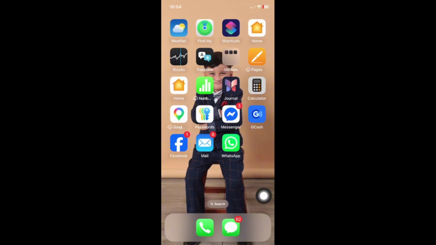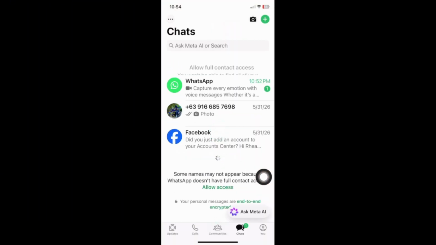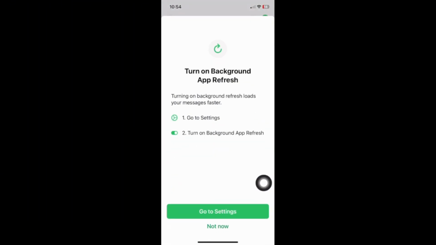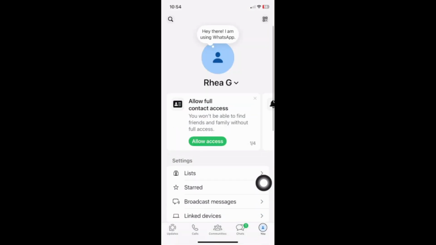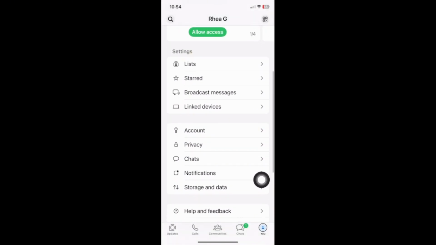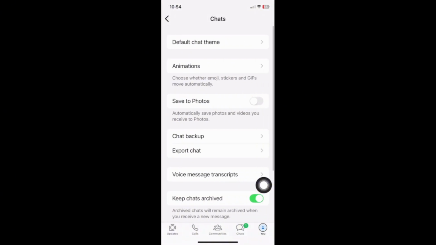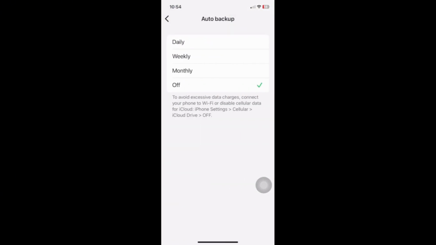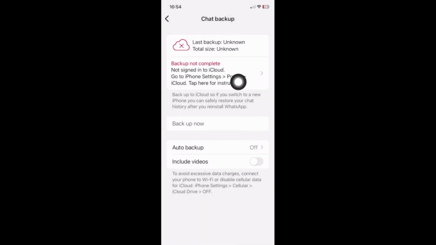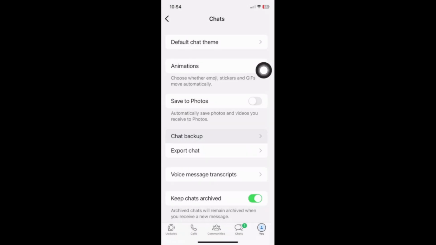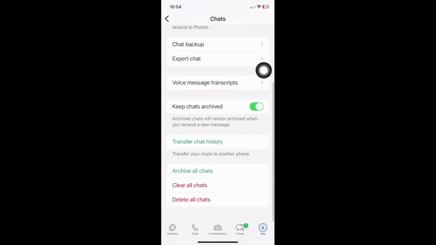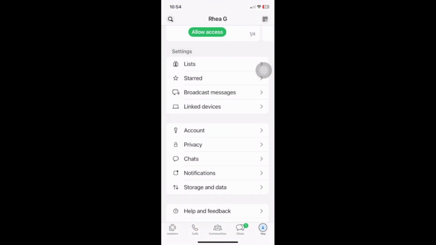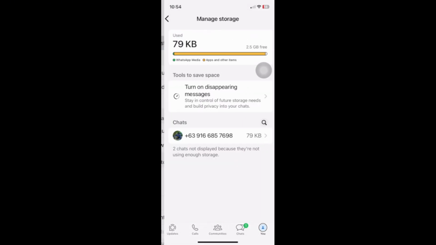Okay, and by the way, another option, you could go ahead over to WhatsApp, go over to the Settings section, scroll down a bit, tap on Chats, and you should be able to see Chat Backup. Just tap on it, and make sure that Auto Backup is off. And right here is not synced. All right. Now let's go ahead over and check. Go back again. Storage and Data. Manage Storage. You can delete chats here as well.